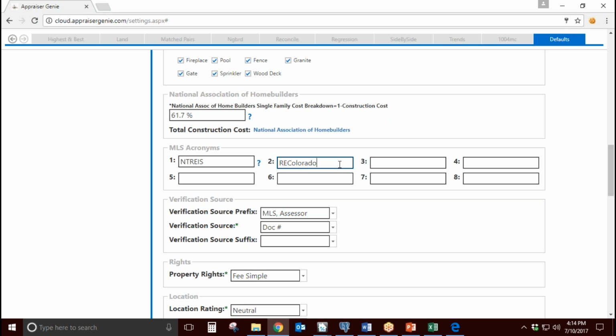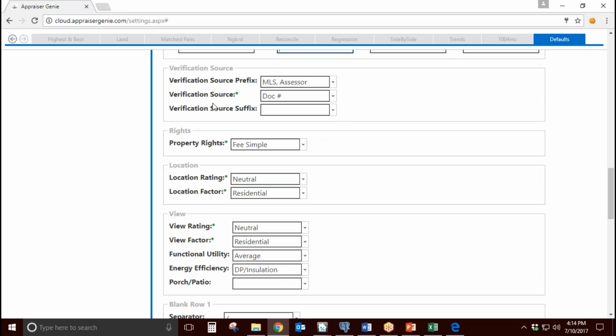Obviously, if you're in Colorado, you may use that one. Now, if you use more than one, you can list up to 8 here, and we can set these up for you. In the following sections, you'll have verification source, rights, location, view, whatever is displaying in these boxes, that's what's going to transfer to the report automatically.